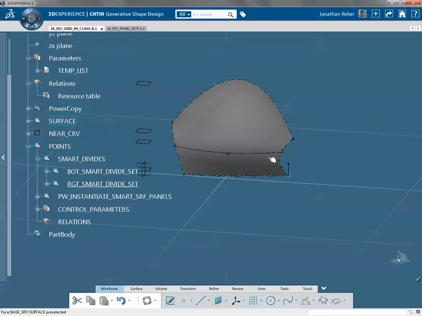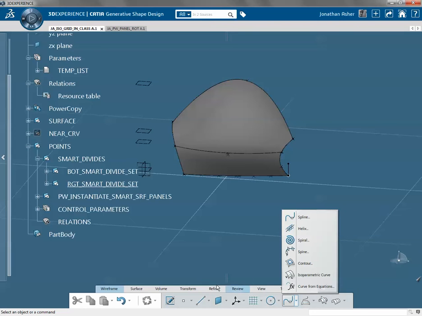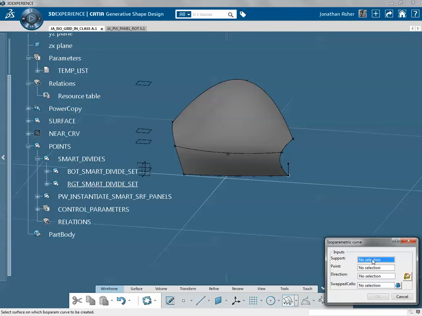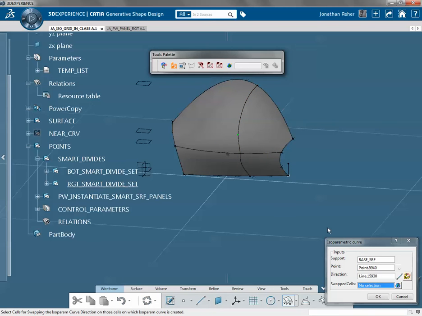Now we're going to instantiate another power copy that does the isoparametric curves. If we wanted to do just one isoparametric curve, we go underneath in wireframe, underneath the spline, click the little down arrow next to spline. There is isoparametric curve. And if you click on that, it's going to ask for a support. Our support is the surface. It asks for a point, and we just select any point on the surface. The direction, we can give it a direction.